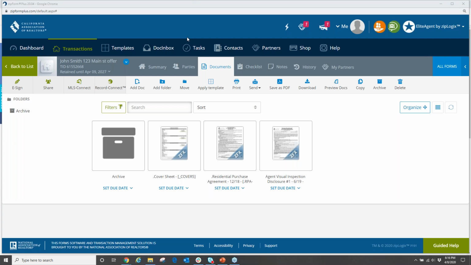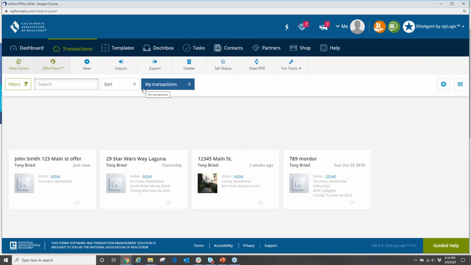Are there any questions on how easy it is to make a transaction? Now, what makes zipForms, if there are no other questions, let's go over some other cool things here real quick.